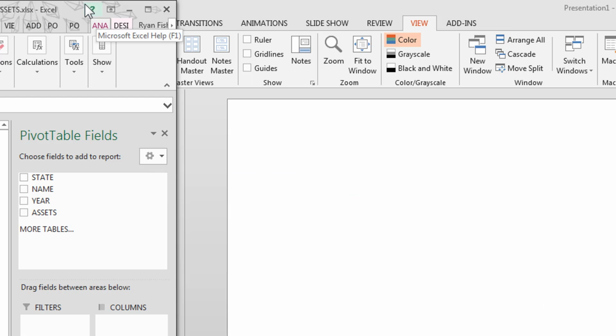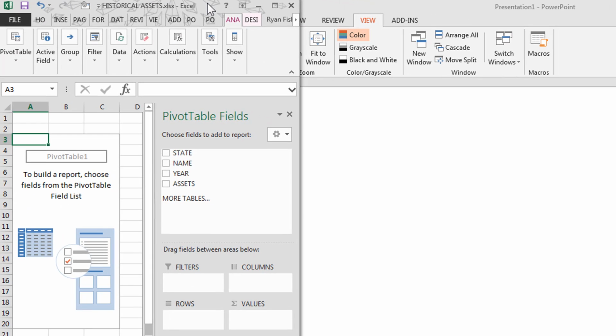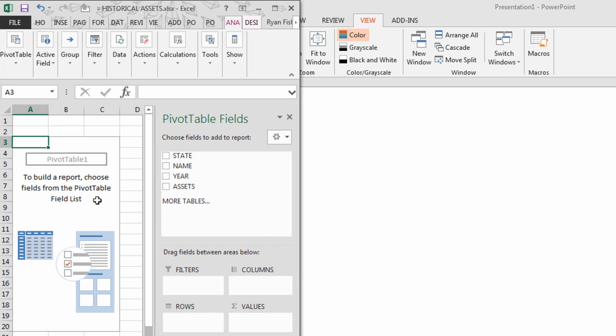I'm going to fix this so you guys can see it a little bit better here. So what happens is, over here to the left, this is where your pivot table is going to land. All the information will land here, but it's not done yet. As you can see, it tells you to choose fields from the pivot table field list. And that's when we go over to the right side, where you have your fields.